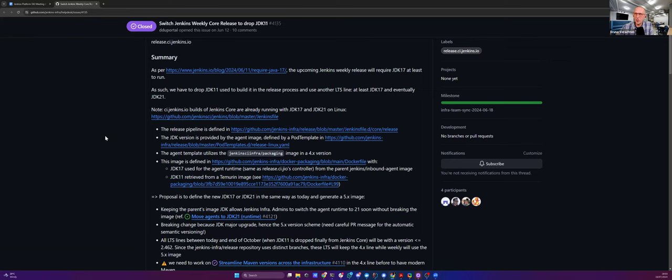Nothing changed in the code so far, Mark. I don't think there is anything specific to JDK 17 in the latest weeklies, or am I wrong? So this is correctly closed, right? We have switched weekly core release to drop Java 11, and that's done, and it's working. And we've retained JDK 11 in the next LTS baseline, so 2.462.1 will build with Java 11 and will continue to support Java 11 for its 12-week lifecycle.